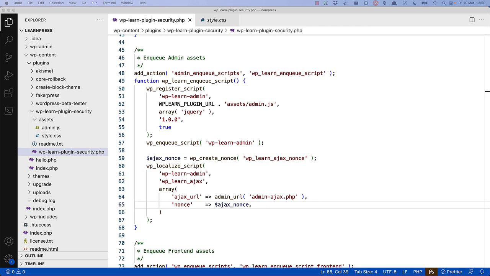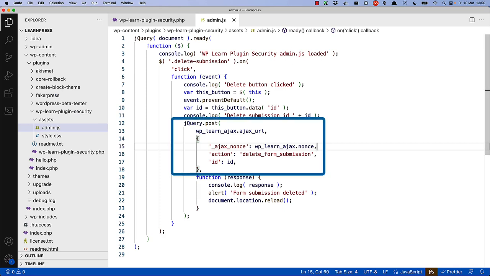Then we need to include the nonce in the jQuery post request. Note how you specify the nonce in the data passed to the post request as _ajax_nonce. This is the name that WordPress expects when processing an AJAX request.